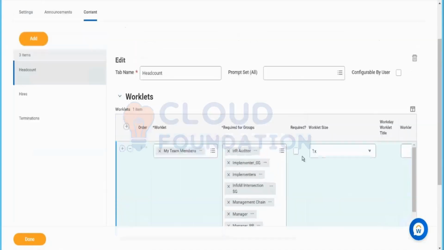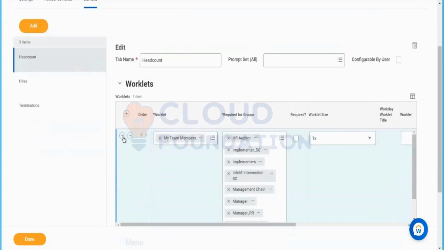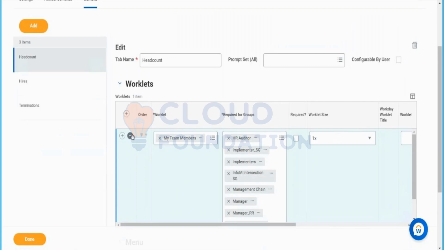So adding here, you can also add it from here. There is another row you can add from here. Same way you can delete it here. You can also change the size from 1 to 2.